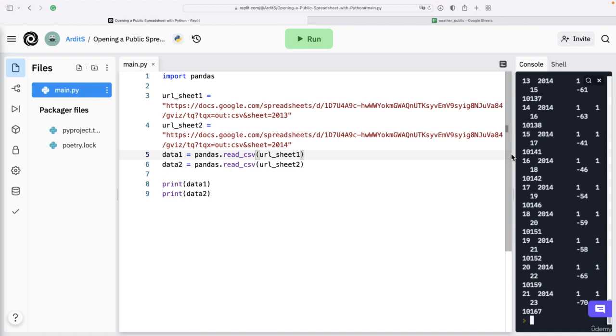Now, with pandas, it's not possible to change a spreadsheet. To be able to edit spreadsheets, you need to use the Google Sheets API. And we're going to do that in the next video.